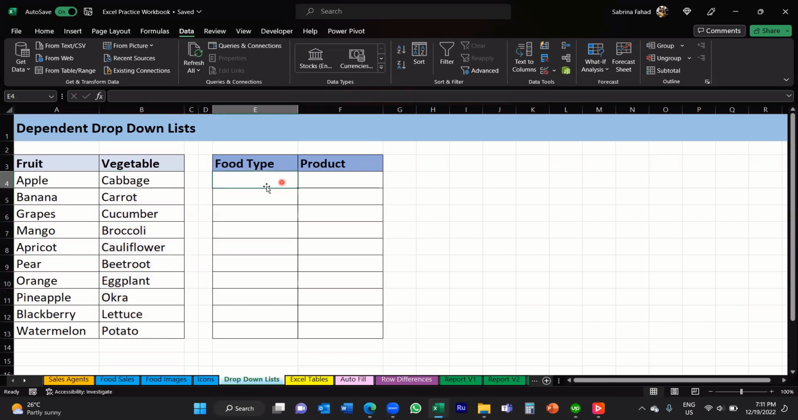So my dependent drop-down list will work like this: I would select the food type. So if I select fruit under my food type, my product drop-down list will change and only show me the options for fruit. But if I choose vegetable in my food type drop-down, then my product drop-down will change and only show me the products for vegetables. Okay, so it will basically work dynamically in that sense. The product drop-down will be dependent on the choice or the selection that I make in the food type drop-down list. Okay, right, so let's get started and let me show you how you would do that.